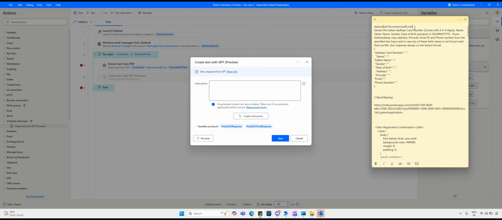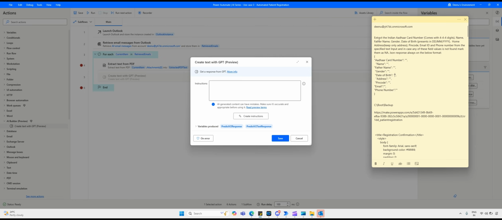If you look at this, I'm going to give this prompt here. Extract the Indian Aadhaar card number, which comes with a total of 12 digits, and name, father name, gender, date of birth, and maybe I will keep it simple: address, pin code, email ID, phone number from the specified text. I mean that extracted PDF text. In case any of the field values is not found, mark them as NA. Okay, not available. JSON response always in the below format.